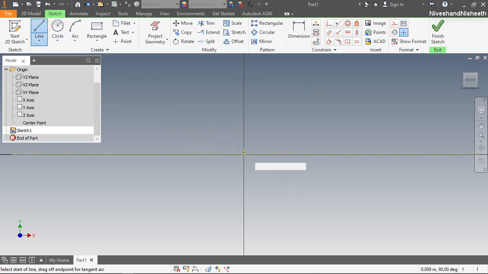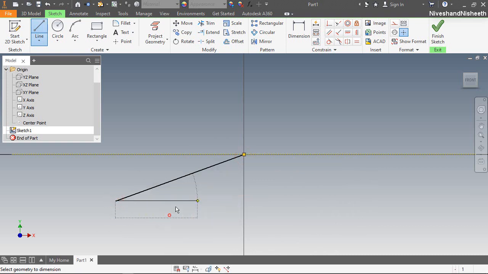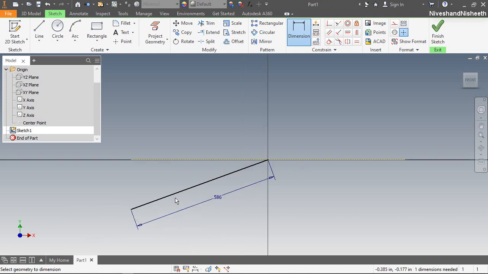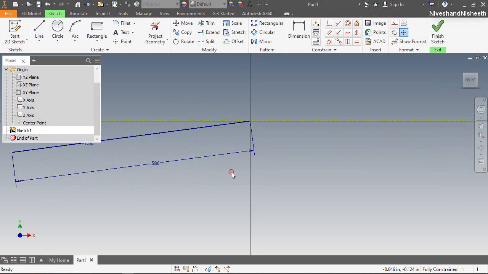Now we create a slanted line on here like this and apply the aligned dimension on this line. It will keep 0.586 inches. Now we will apply the angular dimension 7.5 degrees between this line and center construction line. Okay, now my line is fully constrained on here.